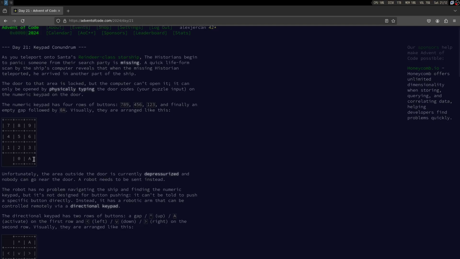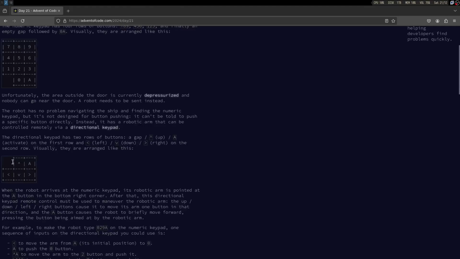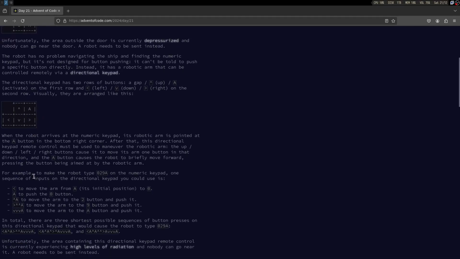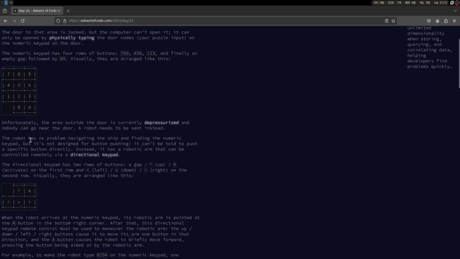The only problem was that we need to do this kind of recursively. It's like Inception if you think about it. We need to use another robot to control the first one, and then another robot to control the second one. The problem with that is that if we try to optimize the path for the first robot, that might not be the optimal path for the last robot. And that was the problem that I faced using my approach.